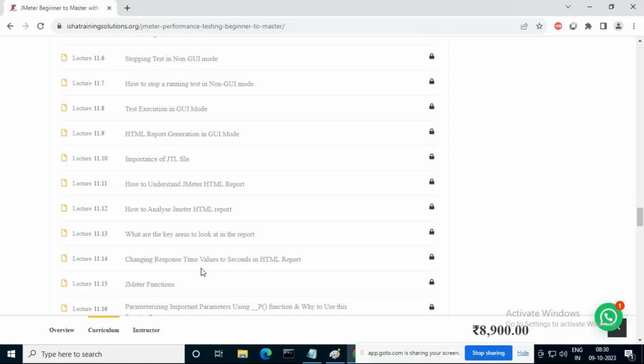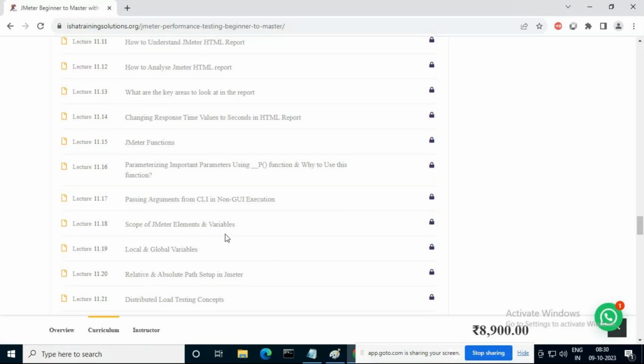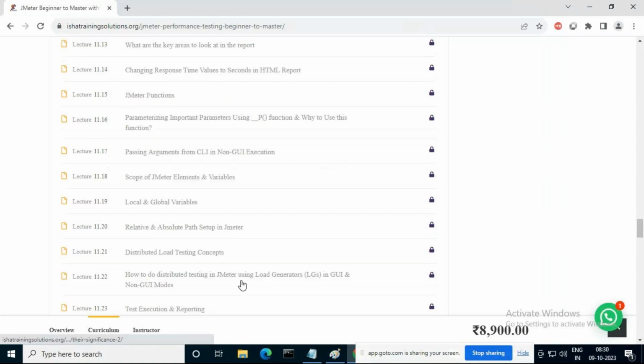Very basic things also I'm going to cover, guys, which people might not cover or might not be aware of. Then JMeter functions: how to parameterize your important parameters using the __P function, very important, why to use this __P function, and how we can pass arguments from the command line interface during execution. Then we are going to see the scope of JMeter elements and variables, local variables, global variables, relative path, absolute path, and then another important concept, which is distributed load testing.